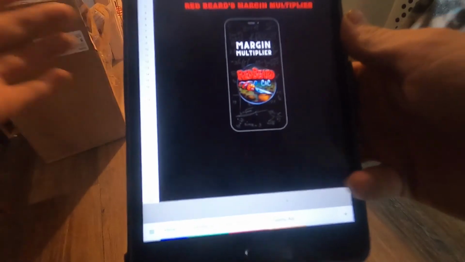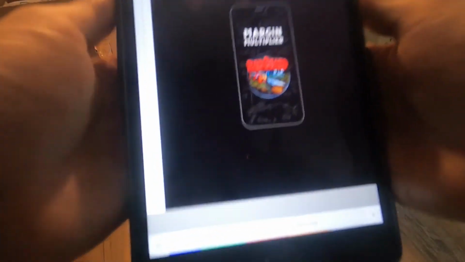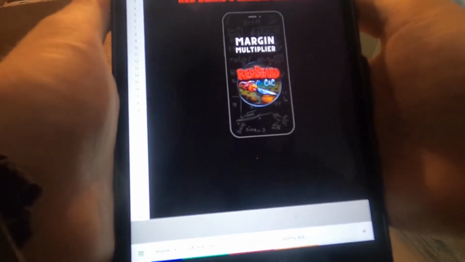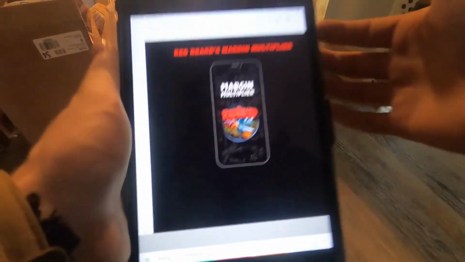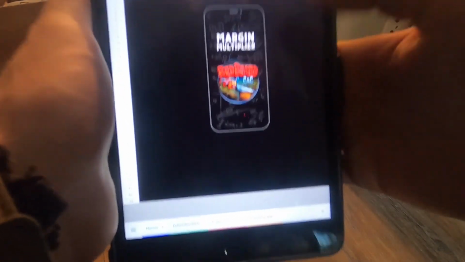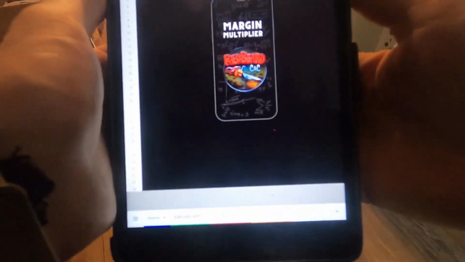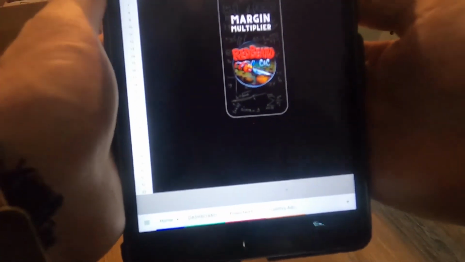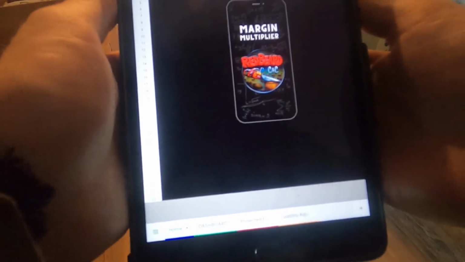So if you're not trying to sell work, if you're just trying to send estimates to your customers and wait for them to email you back, then don't get the margin multiplier, because this thing's only going to help you close deals and sign contracts with customers. If you need contracts, hit me up. I got all my contracts in digital form now.